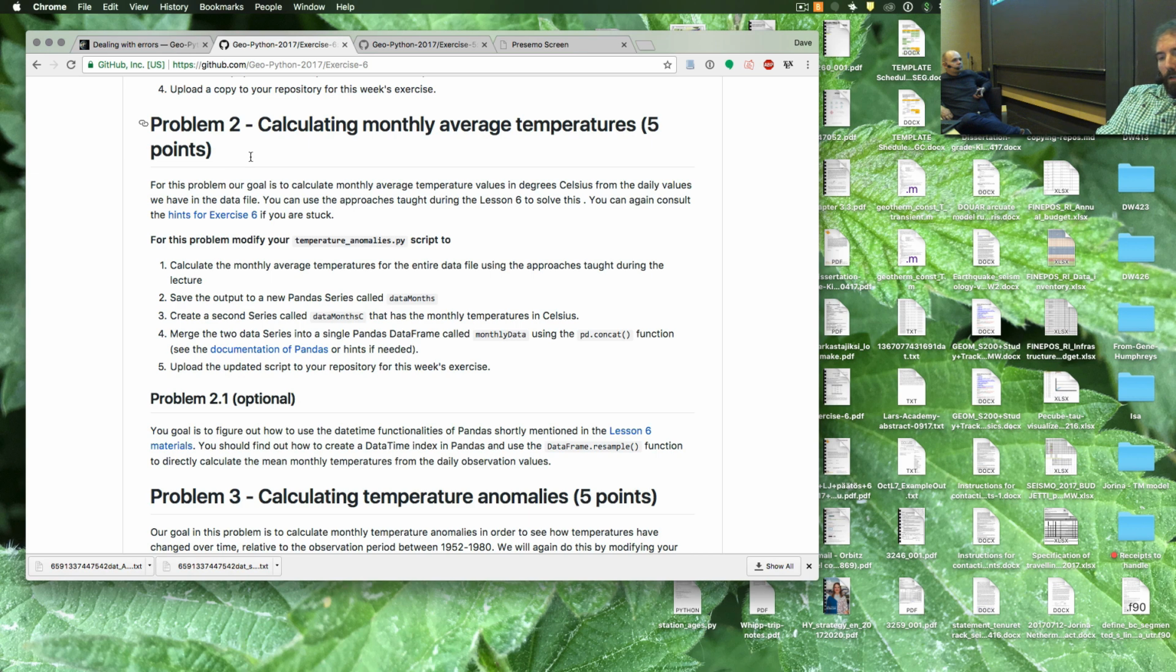Problem 2 is to take this daily data and convert it to monthly average temperatures. So just take each of the days within a given month, average them together, and do this data aggregation that we did previously when we had more than hourly data and took that down to hourly data. I've outlined one way to do it here. There is more than one way you can do this.